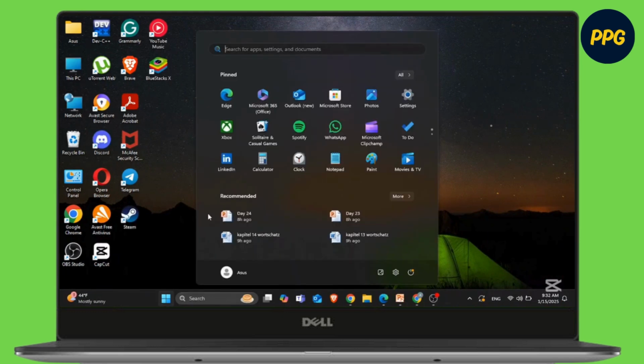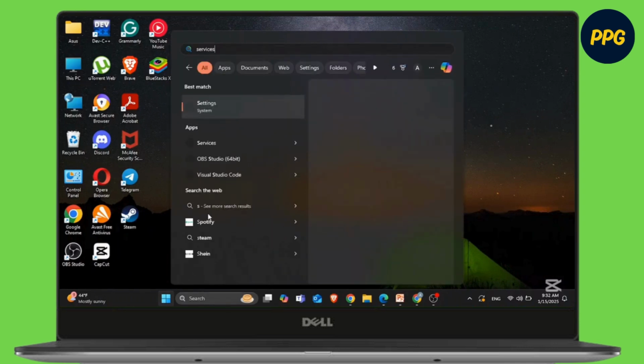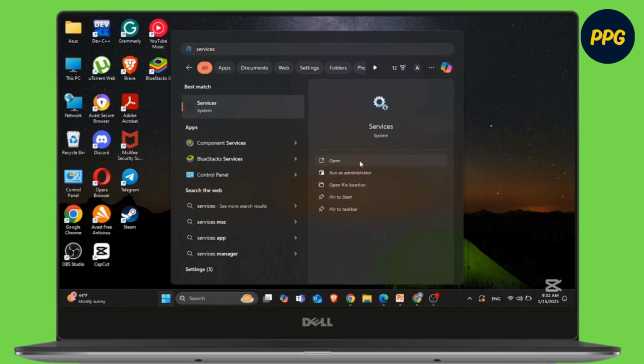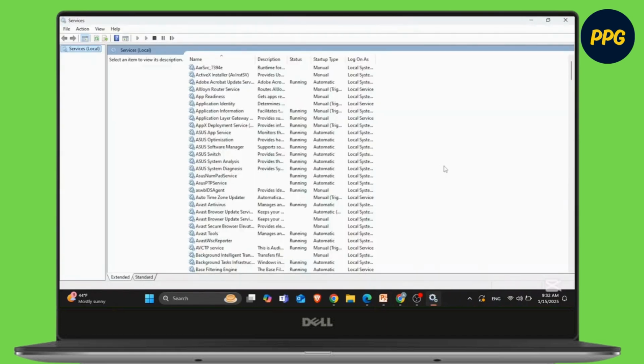For that, firstly go to the Start menu. In the search box, search for Services. Once you do, shortly in the results you will see the Services application. Click on Open and the Services application will open on your window.